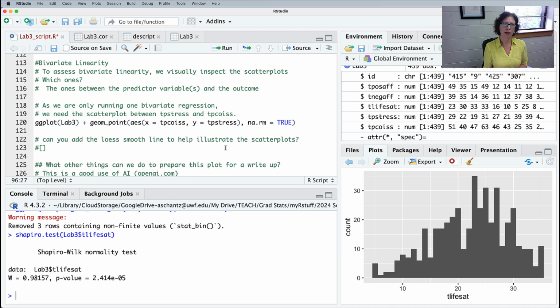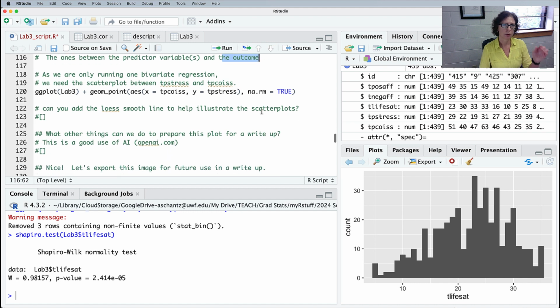So moving on to bivariate linearity, we also look at a plot and look at a test. The bivariate linearity says, is there a linear relationship between these two variables we're intending to put into the regression? And we do that by looking at a scatter plot because that shows us linear relationships. So we want between the predictor variable, which is total perception of control, and the outcome, which is total perception of stress. And that's the only one we're running in this lab, one bivariate regression. So we want that scatter plot.